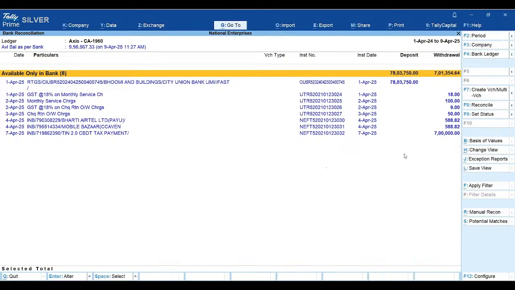And later on, you can go into the optional vouchers report. If you're following the approach 2, you can go into the optional vouchers report from the exceptions report, and then you can mark them as regular and reconcile by altering the entries. Although alteration is usually not recommended.